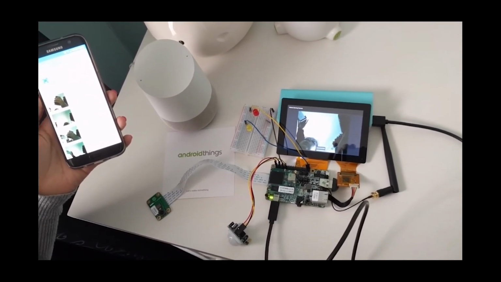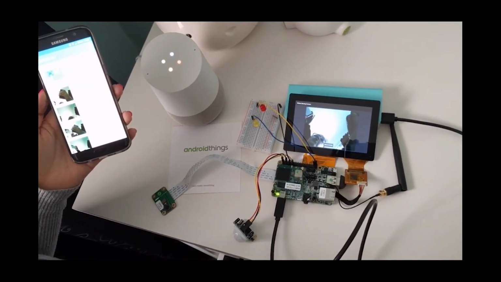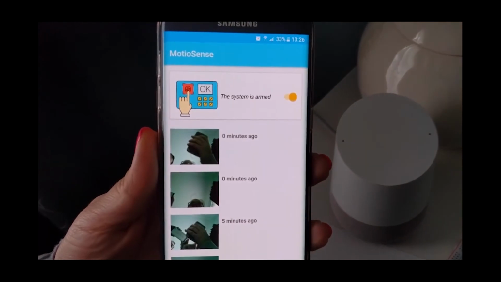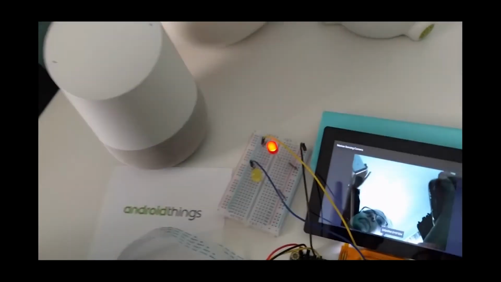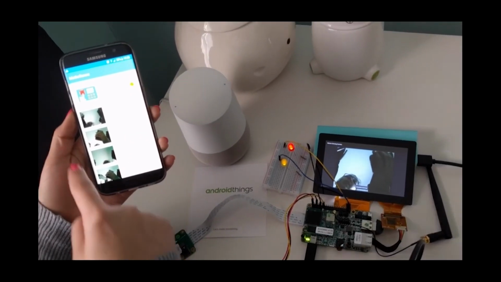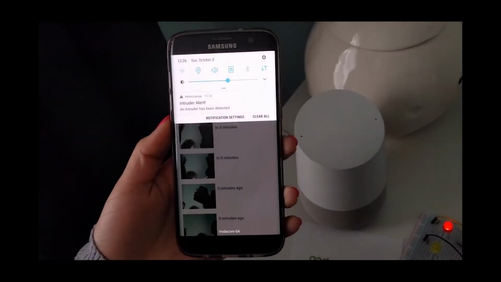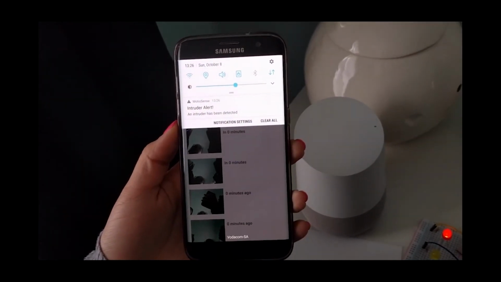OK Google, turn on the motion alarm. You got it. Turning on the motion alarm. You can see it's armed in the app as well as in the red LED indicator. As soon as motion is detected, the image is uploaded and I get an intruder notification that some motion has been detected with my system.